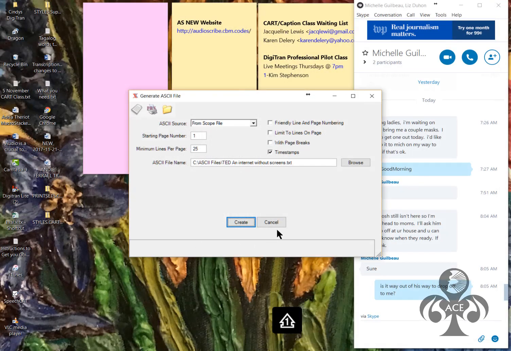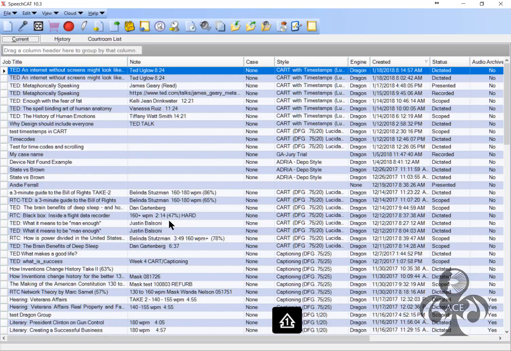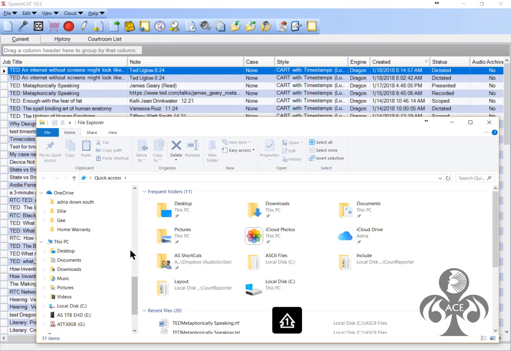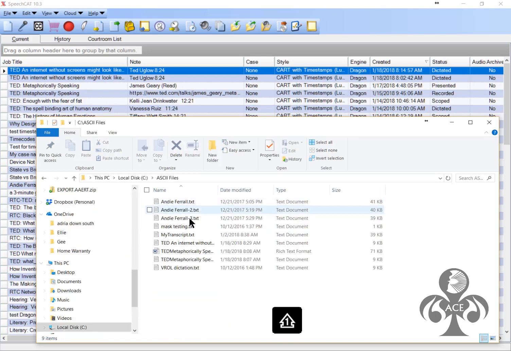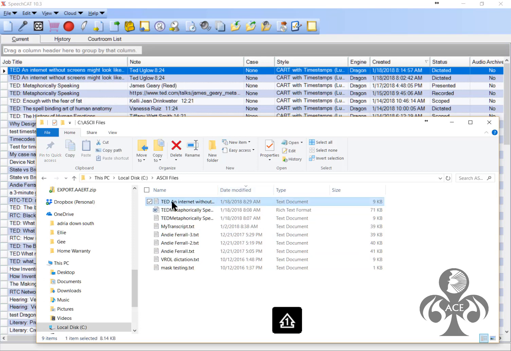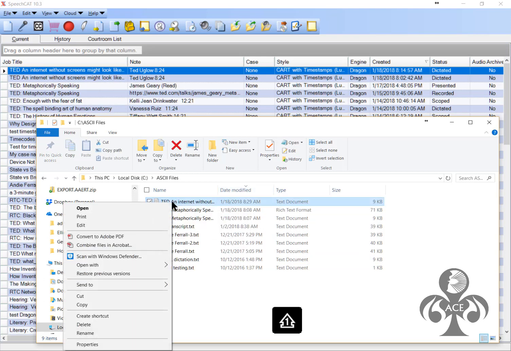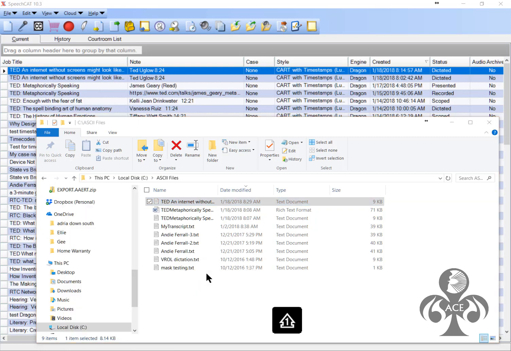You can close this, and we can actually bring up the File Explorer and go to the C drive and the ASCII files, and update modified. There's the one. This is the one I just did. And if I right click and open with Word or WordPerfect, whichever one I want, I'll bring that over here.